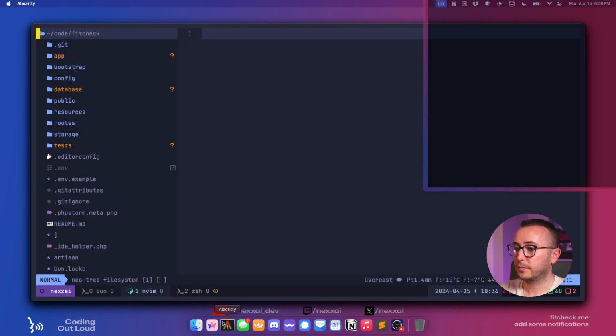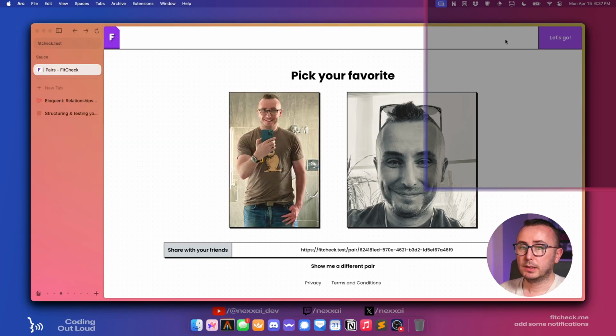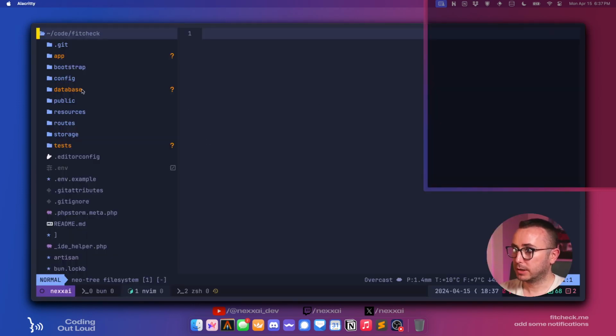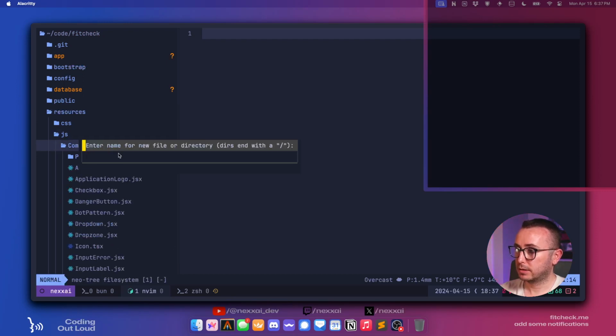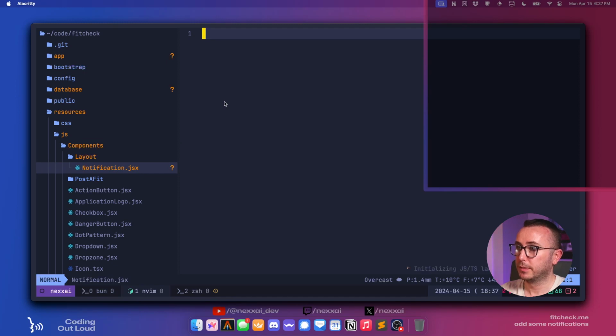Okay, so on our site, I have a vision of it just being another kind of section next to the let's go button here, and it'll be like a bell or something, and it'll change color. Like the background will go from, I'm thinking, a blue to a pink if there's notifications. So let's go into our resources, JS components, and let's create a new folder for our layout. And let's just call this notification.jsx. Notification.jsx. Cool.